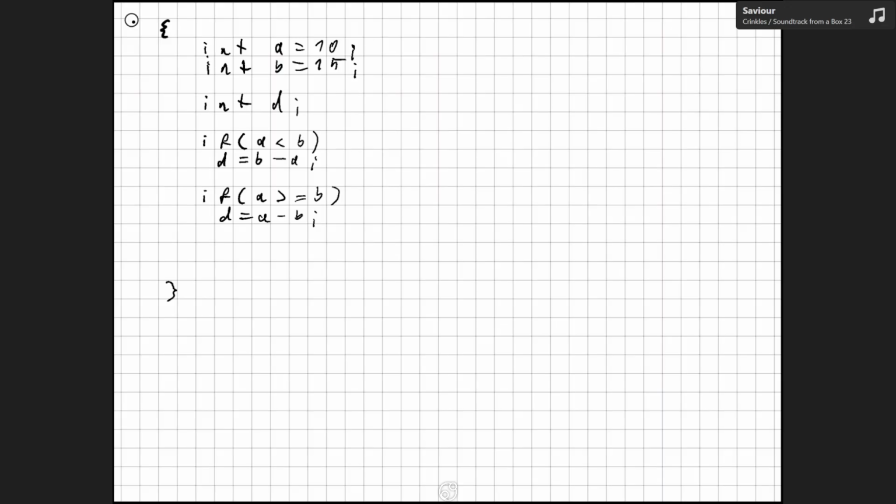And in that case, we have only 2 options left. It simplifies our logic a bit. We don't have to worry about 2 different cases. We don't have to worry about the case where neither of them is true, because now one of them will be true. It's either less than, or it's greater than or equal to b.